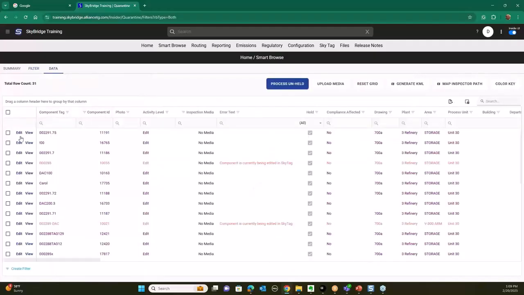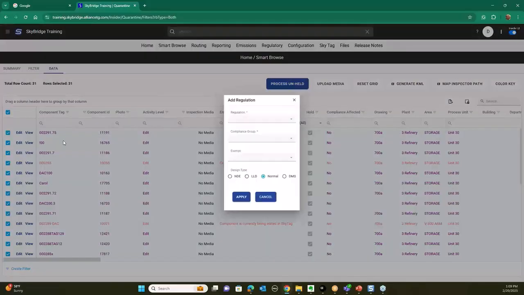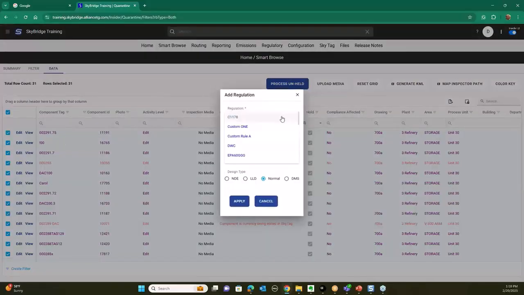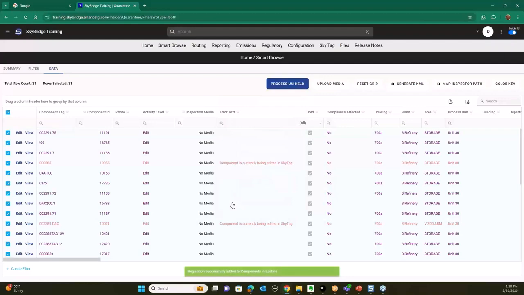Okay. Got edits. So here I want to select all the connectors, which is 31. Make sure. Yep. And then I'm going to right click, add regulation to select it. The regulation is 66, EPA 66 GGGA. Okay. The compliance group is unit 30. And that's all I need is normal, and I'm going to go ahead and apply that. Okay. Now I can go ahead and process that through.